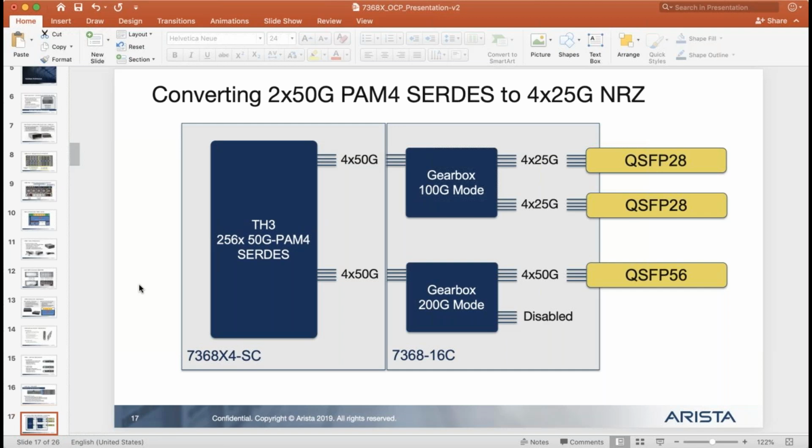This slide talks a little more about the gearbox. Tomahawk 3 as a silicon provides 50 gig PAM4 SerDes. The 50 gig SerDes connects to a gearbox, and this gearbox takes 8 signals in. In this picture, I'm just showing 4 for simplicity, but the gearbox that we are using takes 8 signals in and spits out 16 signals. So in this picture, 4 signals of 50 gig are converted to 4 by 25 gig each, so that you can use QSFP28 in NRZ mode, allowing a lot of flexibility.